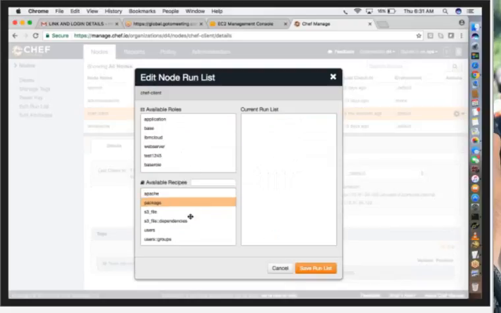Recipes are nothing but your code. Roles are a combination of recipes, or a combination of roles. Instead of executing multiple recipes at a time, you can create a role and execute that. If you want to install Apache inside the server, you can just drag and drop it like this, simply. That's it.